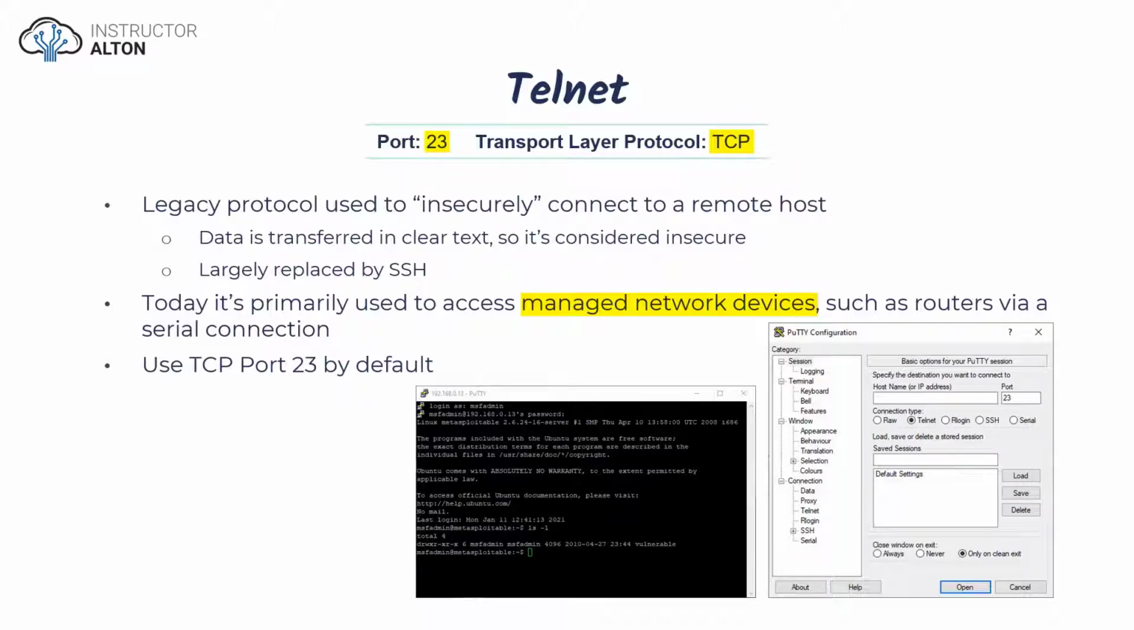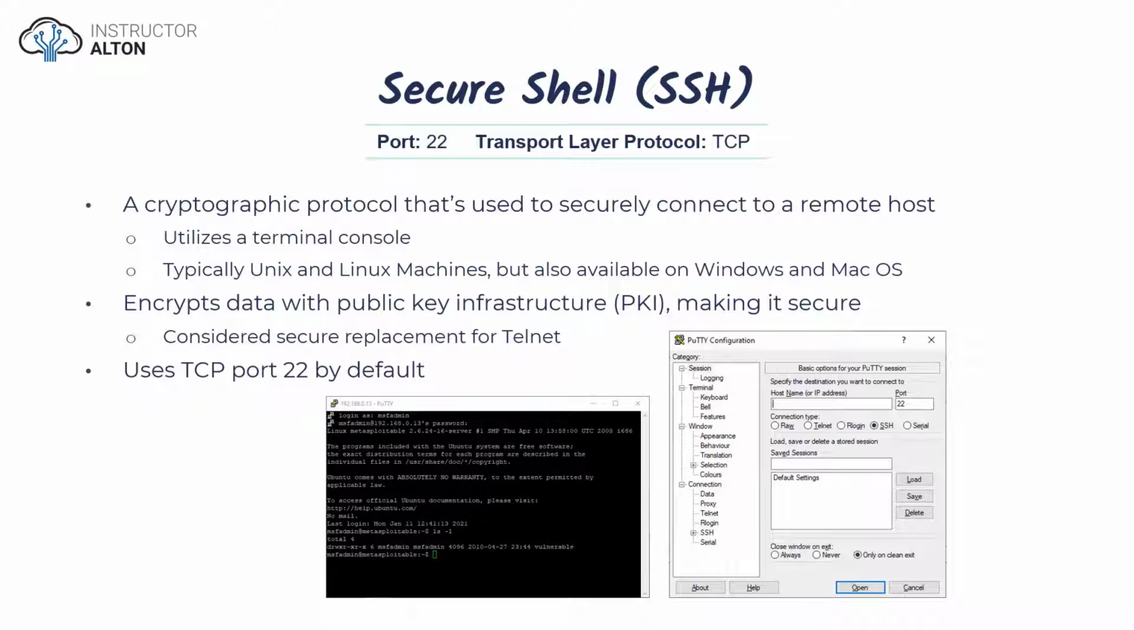Now let's actually take a look at SSH. SSH stands for Secure Shell, and the Secure Shell protocol utilizes port 22 and it utilizes TCP. Now, like I said on the last slide, it encrypts everything, so it is a cryptographic protocol. And it's used to securely connect to a remote host, like we talked about on the last slide.